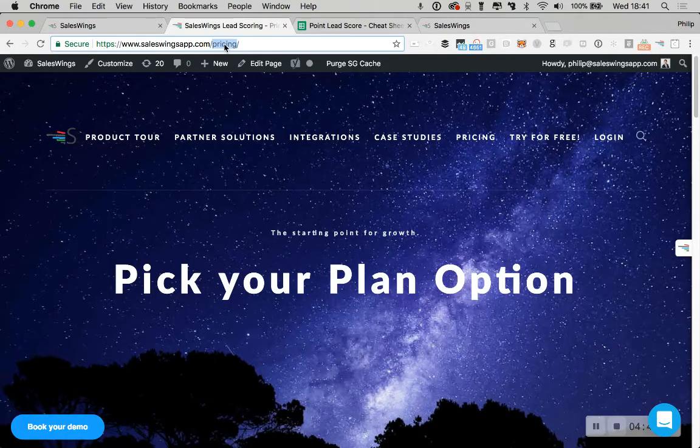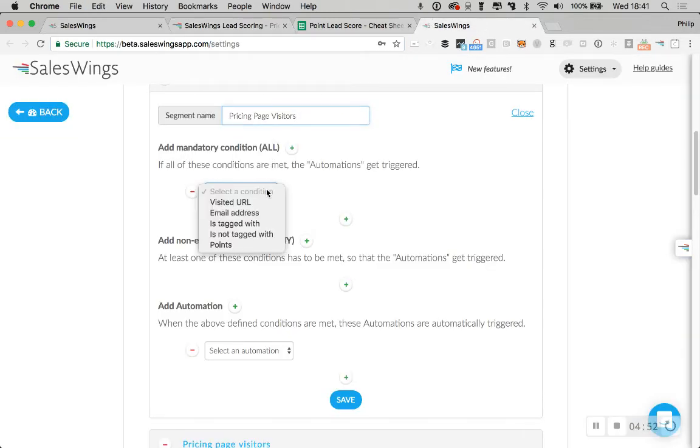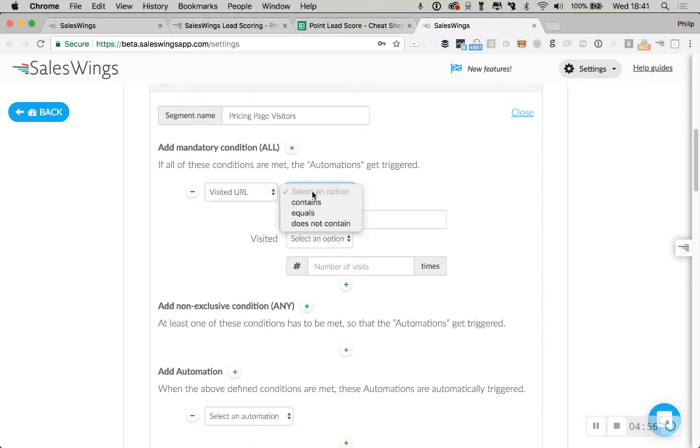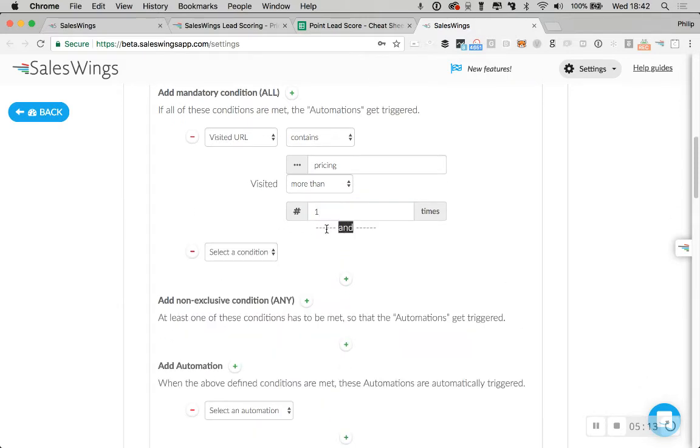So the URL we're looking at here contains the word pricing, which is why, in this case, I want to say the visited URL as a rule contains pricing. Now I'm going to say I want them to look at that at least twice, so I'm going to say more than once. I'm going to give them a lot of points if they look at that more than once. At the same time, I'm doing a rule which is mandatory, so both rules need to match.